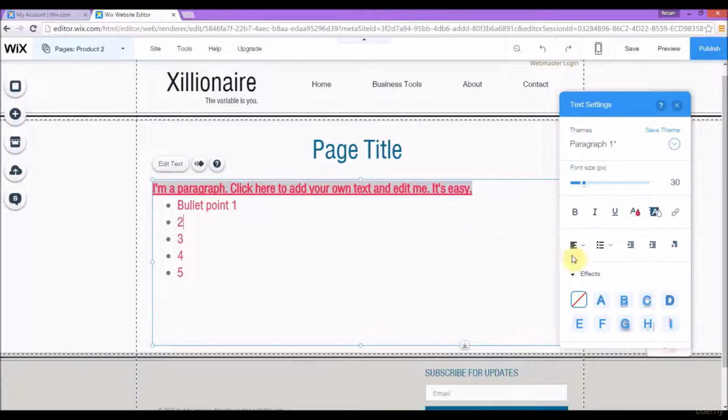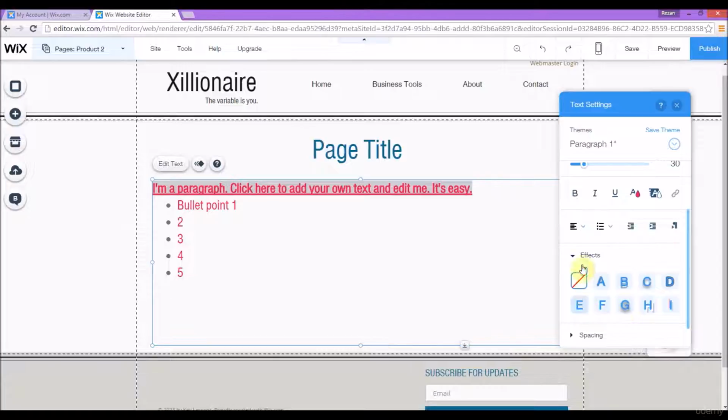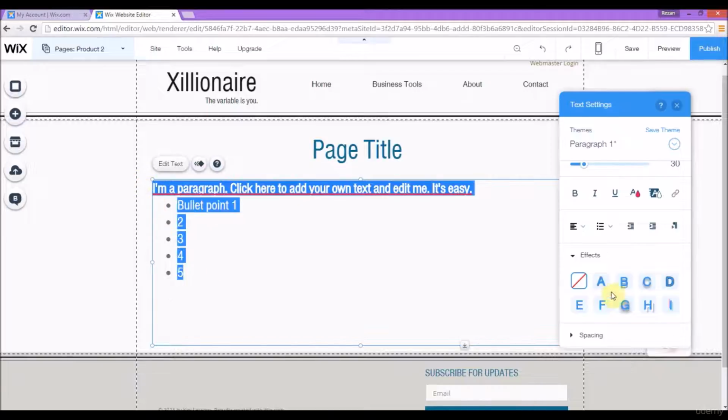you can make it all to the left or right, whichever one you want, as well as add some effects to it. So you can add some, I guess this one's a little shadow, you can add a bigger shadow here, and then I have to highlight it first. Let's see.